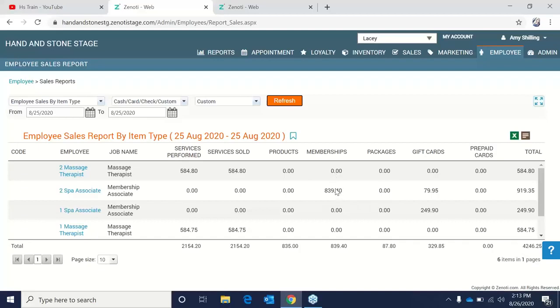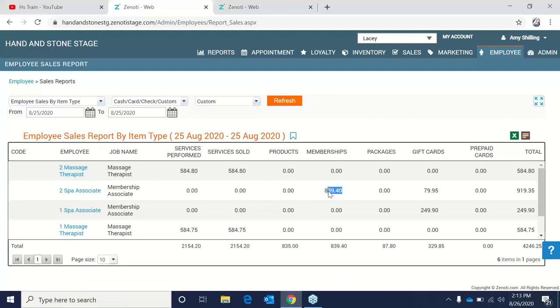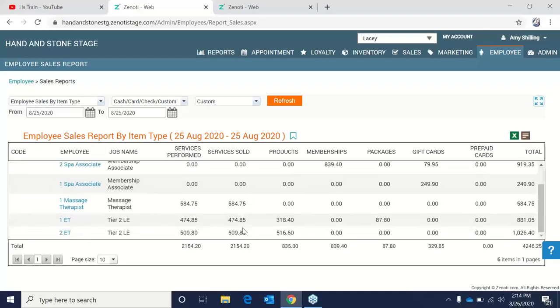So here's where I can really check to make sure that everything has accurately been checked out under the correct person. For instance, I can see that spa associate number 2 sold a paid in full membership. So that membership went out under their name. I can also see that the gift cards were sold under their name. They did not accidentally get attached to another provider. I can also see that services went out under the massage therapists and estheticians as opposed to the sales associates.